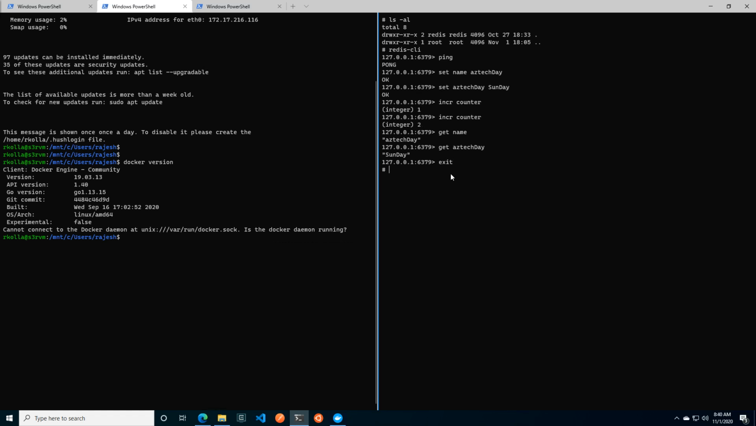Now I exit. I'm out of the Redis CLI. Now I'm exiting from the container. Now I will create another container. I will create another container, Redis container 2.